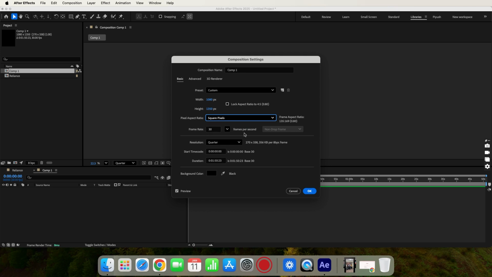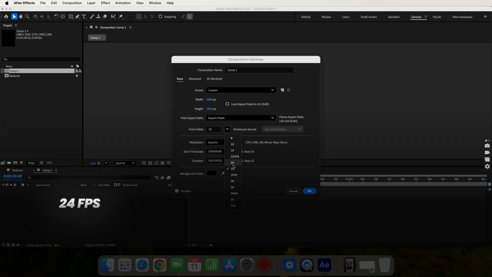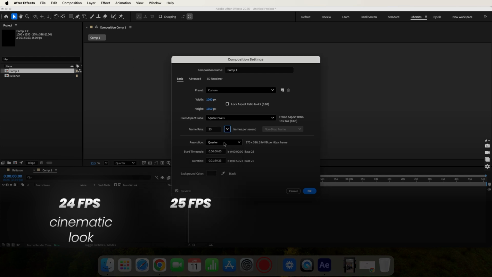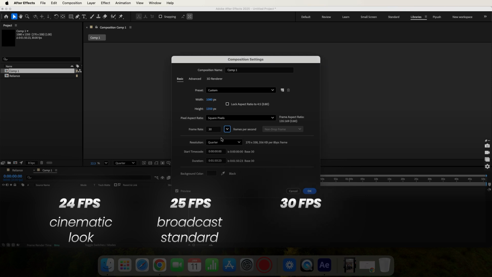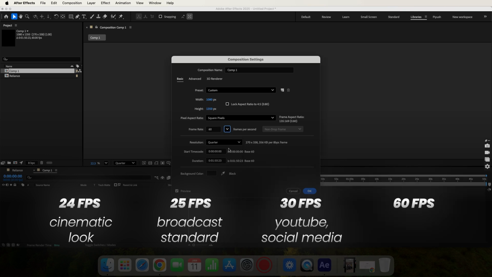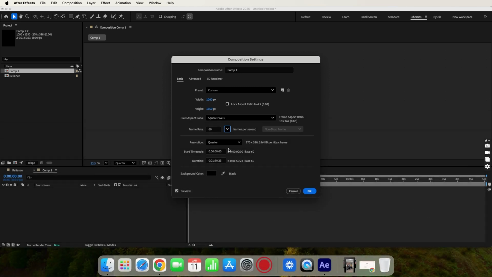Then frame rate. It refers to frames per second. Now frame rate controls how smooth your video looks. Common frame rates include 24 fps for cinematic look, 25 fps for broadcast standard in some regions, 30 fps for YouTube and social media, and 60 fps for smooth motion and slow motion content. Changing frame rate later can cause issues, so it's important to set it correctly from the start.